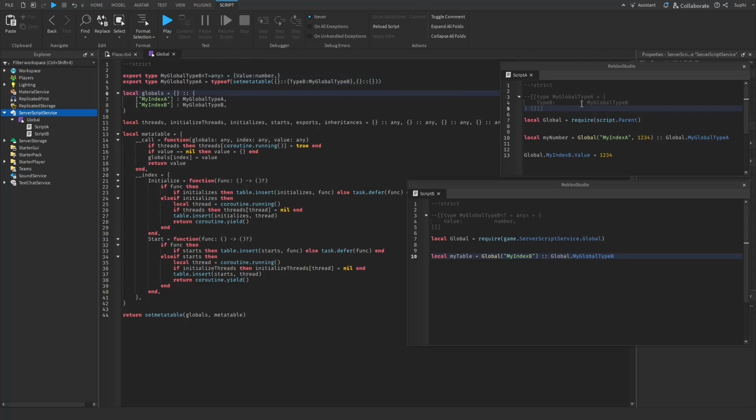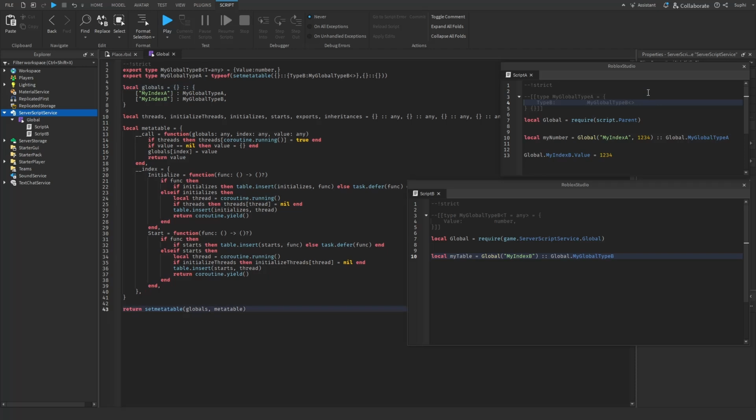Well, all we need to do is indicate to the plugin that this is a generic type and ask it to always place it above type A. And to do that, all we need to do is add the brackets. So now we can see type B goes above. If I remove the brackets, type A goes above. If I add the brackets again, type B goes above and type A goes below.